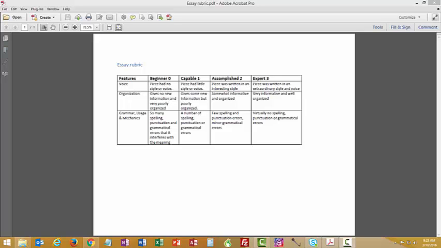So on my screen I have an example of a rubric that was written for an essay. There are three criterion for this rubric. They are voice, organization, and lastly grammar, usage, and mechanics. For this rubric I have 4 levels, and you'll notice that they range from 0 to 3 points. It is important that your rubric have a level for 0 points.